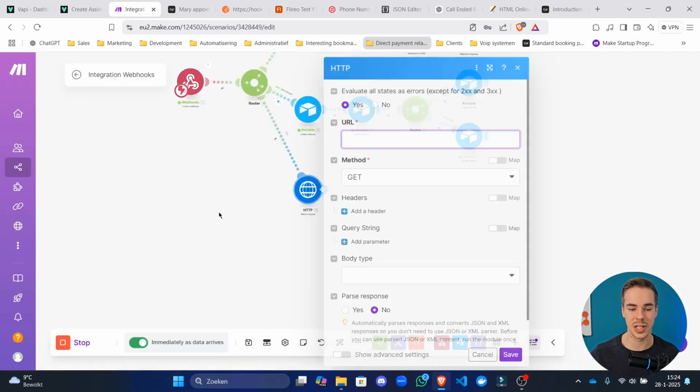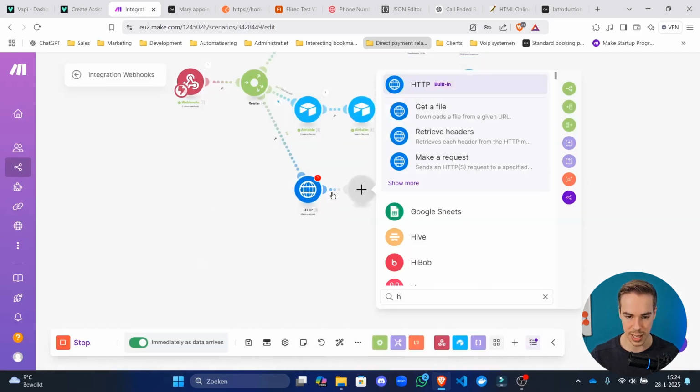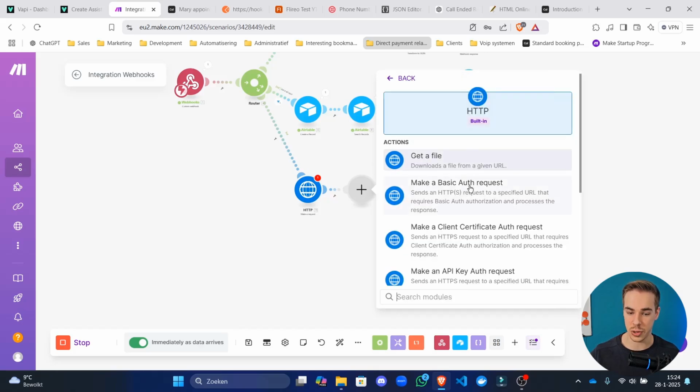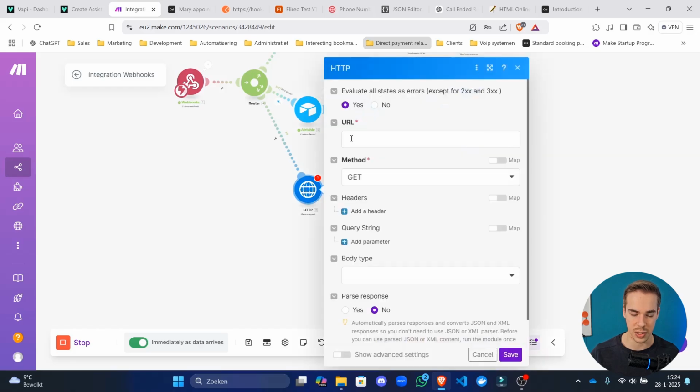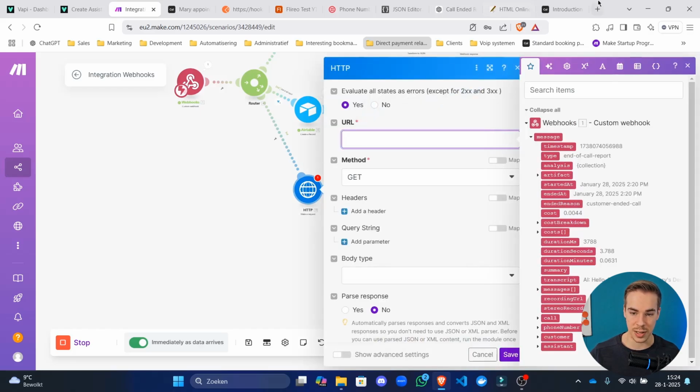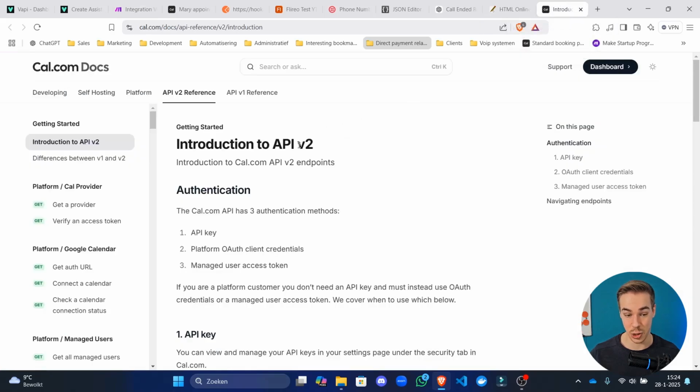So we add an HTTP module. So you click here and then click HTTP. And of all of the modules you can choose, you're going to click make a request. So make a request module. You're going to see this right here. And then the first thing we're going to have to add is a URL, of course.